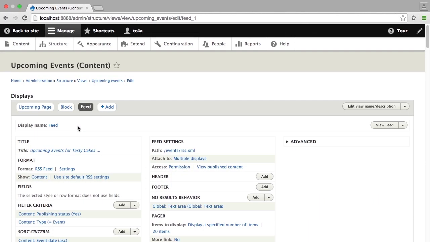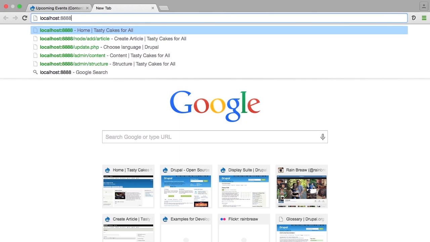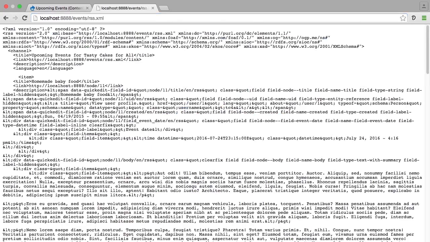I can also take a look at this feed in another window. So let's open up a new tab here and go to the feed itself. Again, what we're seeing is the markup. Some browsers will render RSS quite nicely, and this is Chrome, which simply renders the markup. But this is exactly what we want to see.